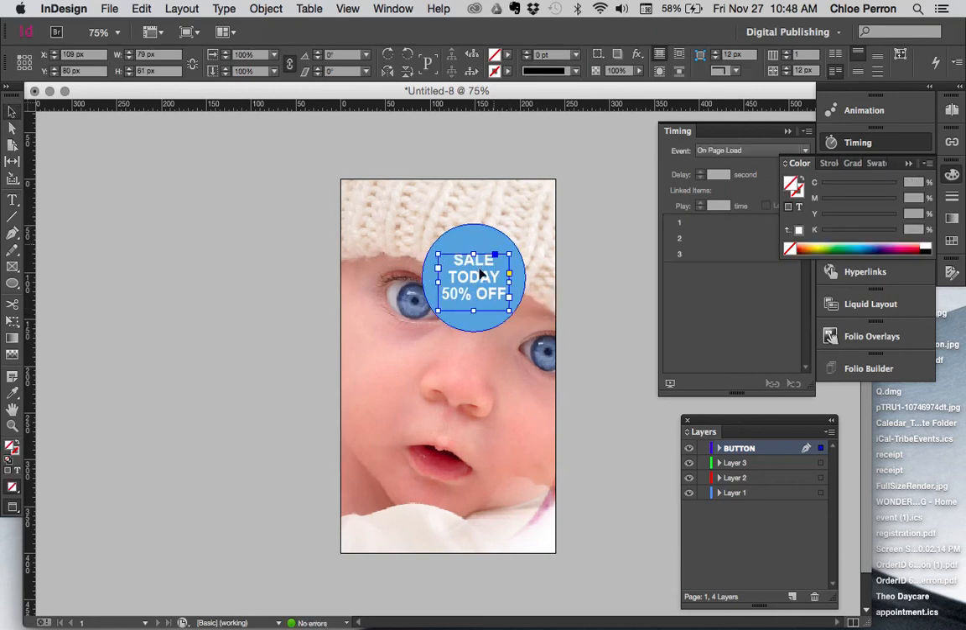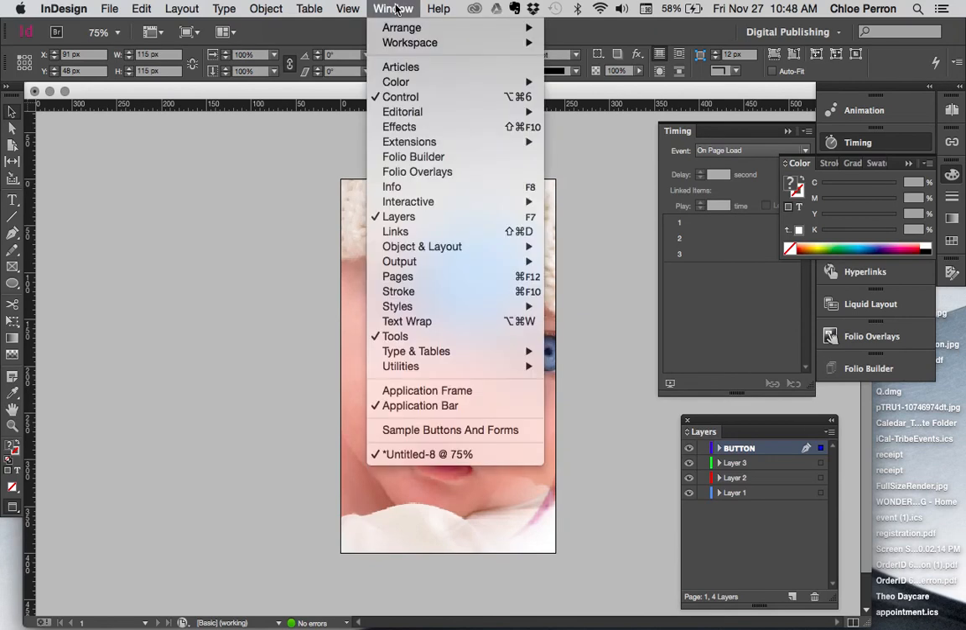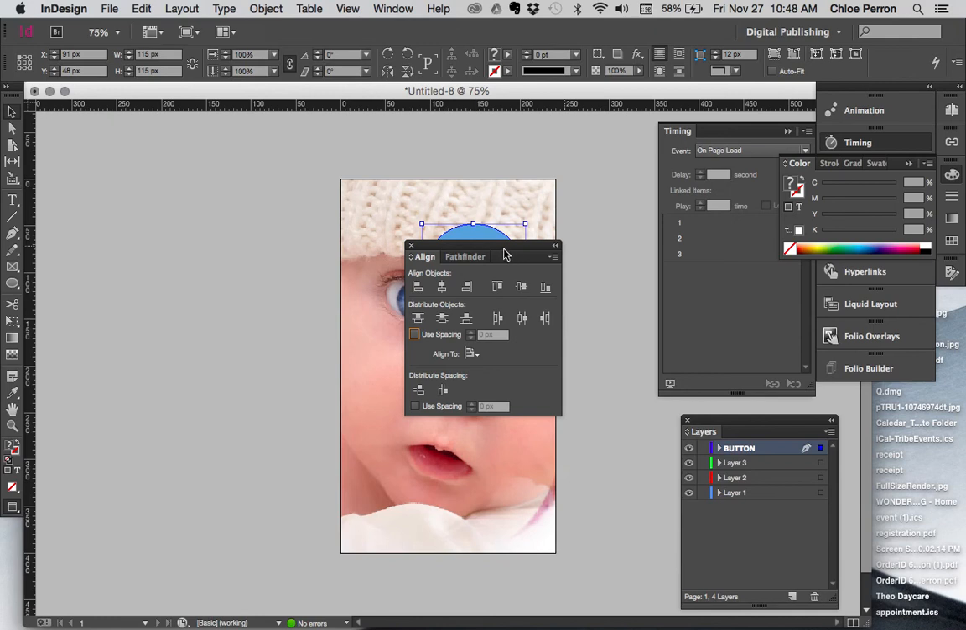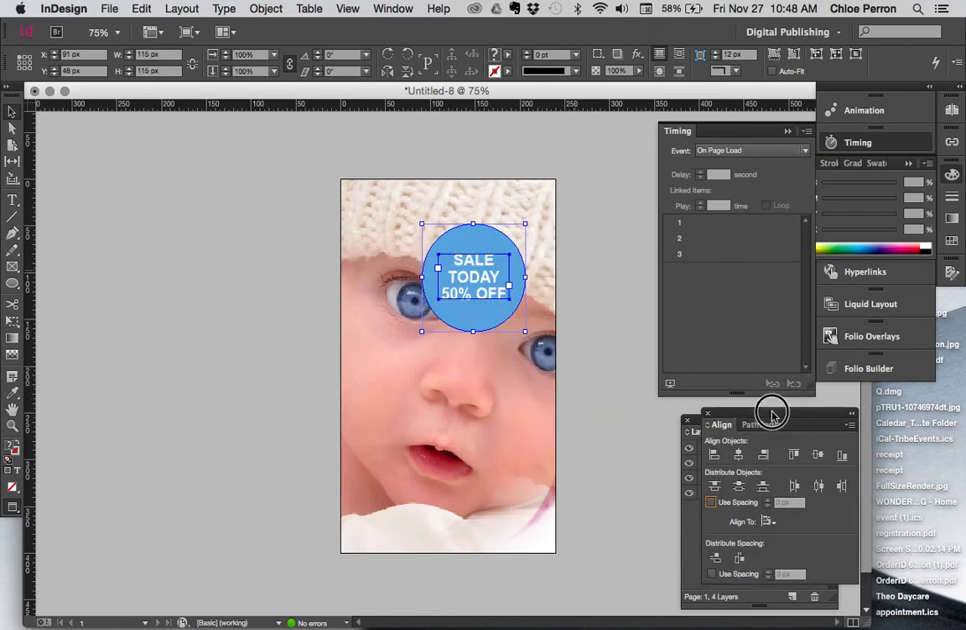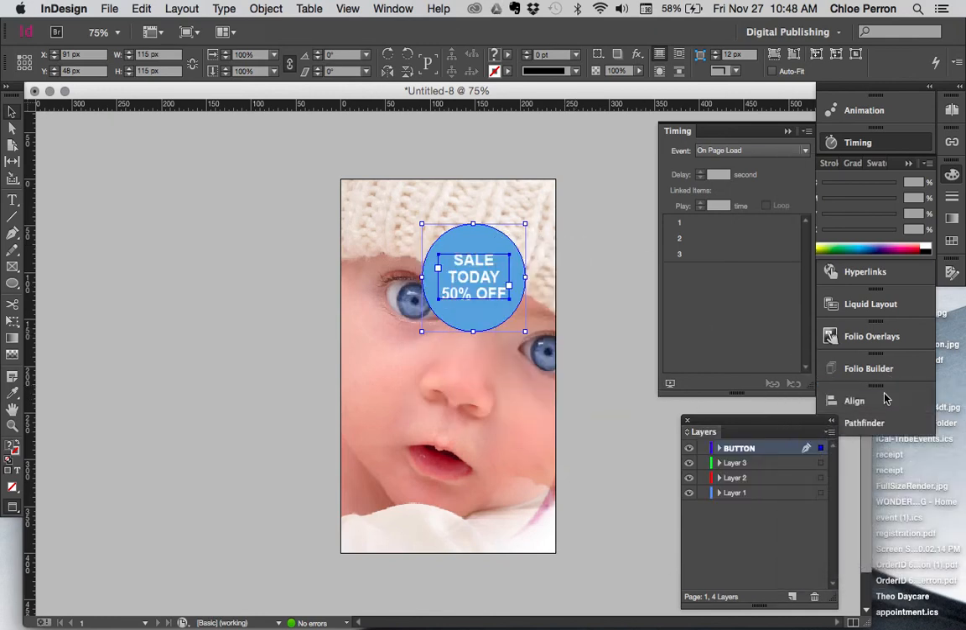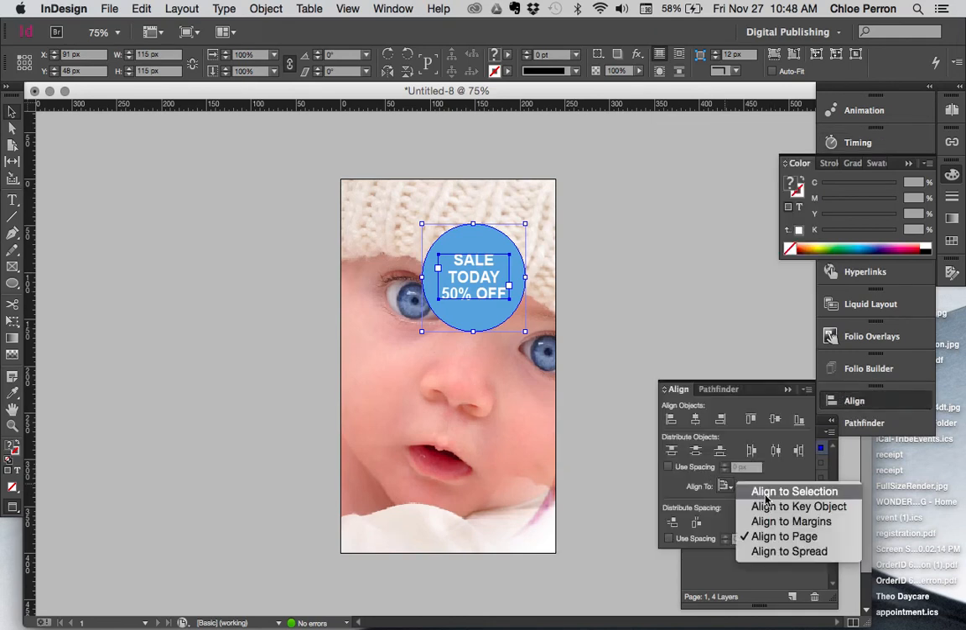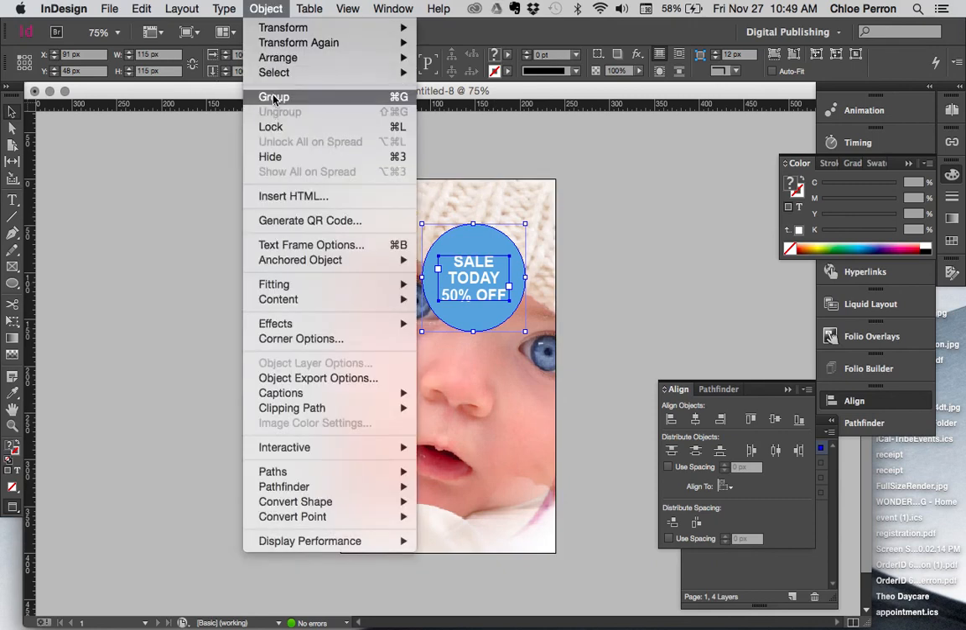Now I want this to be perfectly centered in the circle, so I'm going to resize the frame, fit frame to content, and I'm going to select both of them, shift click, and use my align tool. I always forget where it is, Objects and Layout, and this is actually a really important one when you're adding interactive stuff. So I'm going to align to selection, center and center. Now I want to make this a button and one object, so I'm going to now Object, Group.